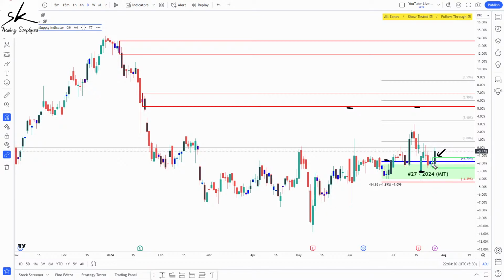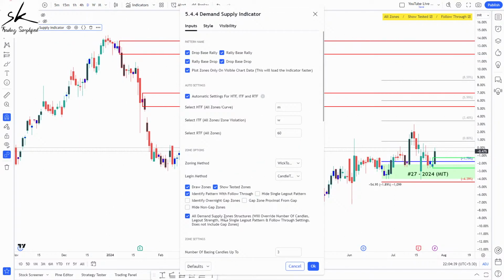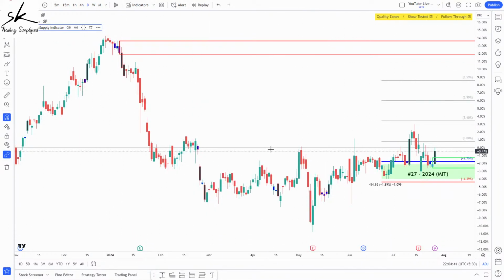Now, ideally, what we would want is that once the formation of this demand has violated an opposing supply, but the problem is we don't have any opposing supply in between. The very first supply is this, which is going to be your target one. Let's say if you want to have your target two, this can be your target two. But yes, this will still remain as an open trade. We'll track it for the next few sessions as well, unless and until we get an exit on this.